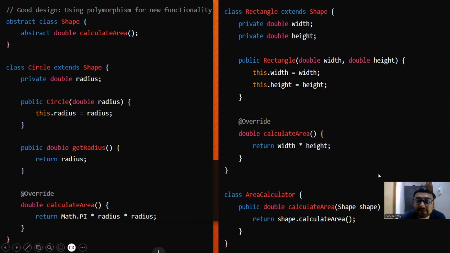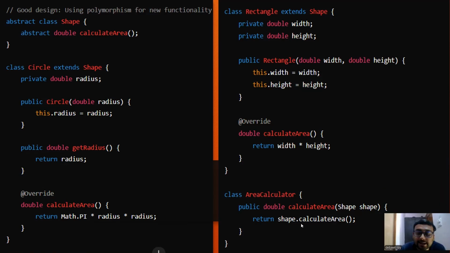Now within the calculate area part, how is it calculating the area over here? Here we are making use of the calculate area method. We are passing the shape reference, and then we call the calculate area method with this shape reference. So what is happening from the main method? You can try it out in your own IDE. You can create a separate main method after creating these classes, then create an object of this area calculator and pass the specific shape which you want.